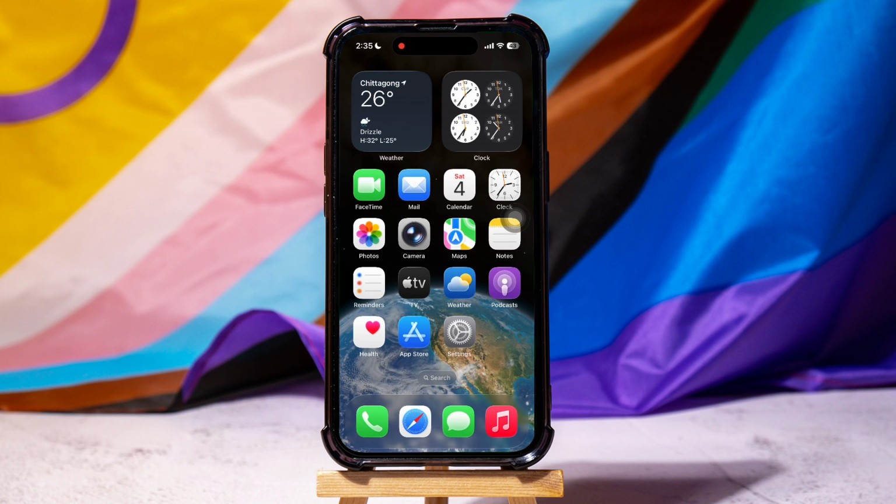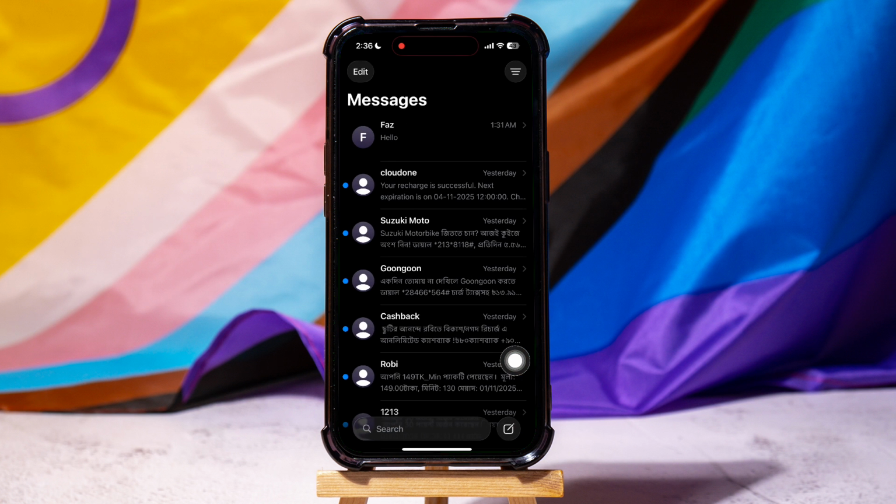How to send message with explode effect on iPhone. To get started, first of all go ahead and open up the Messages application on your phone. You are now in the Messages page where you can view all your messages.